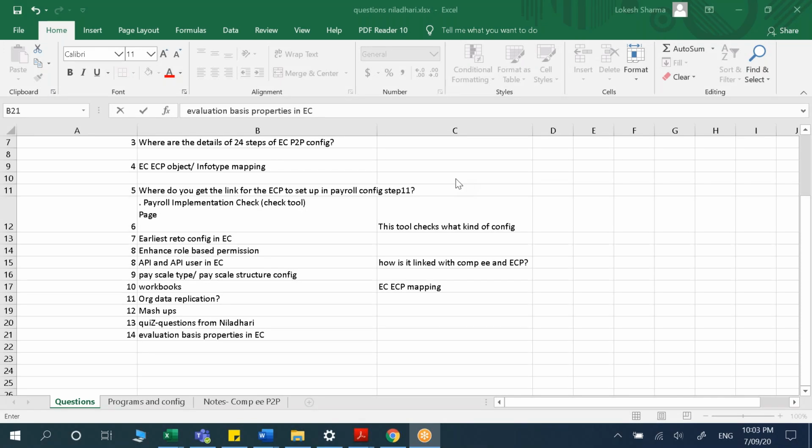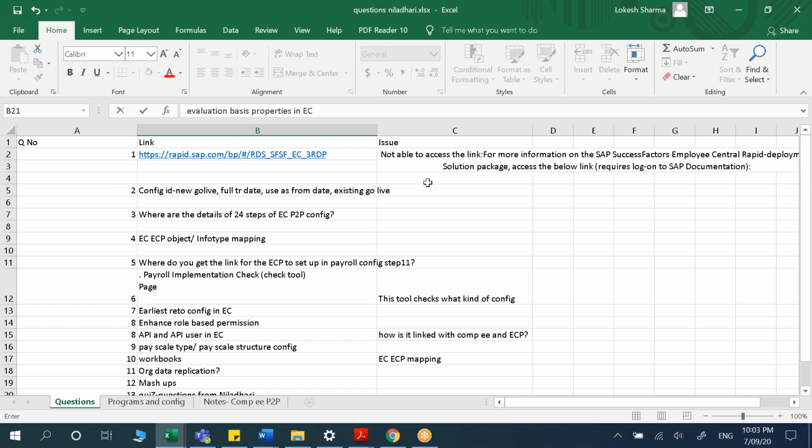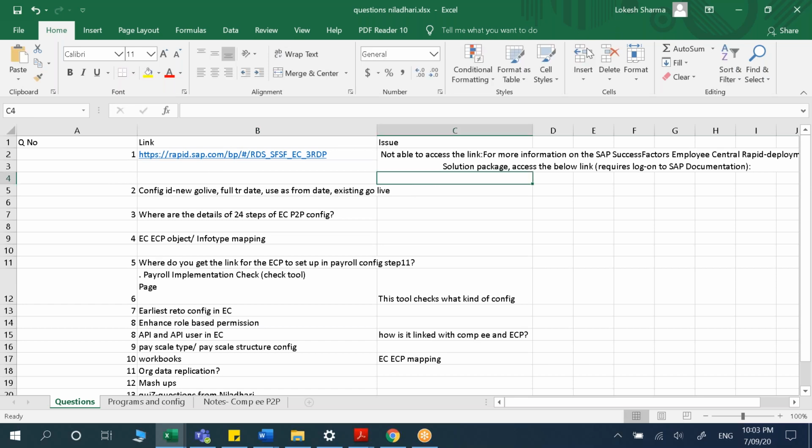Are you seeing my screen? Yes, I can see your screen. Okay. So, one second, how do I minimize this? I can see it. No problem. Moved it into a different monitor.